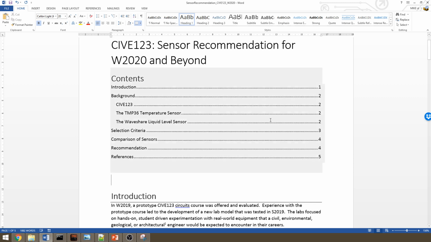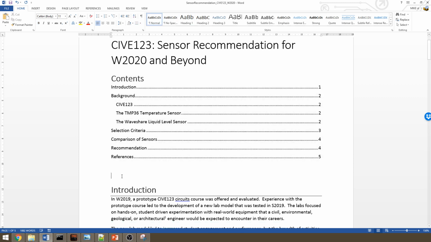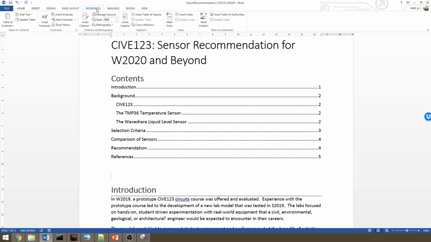Now, because I added a new space, I need to go back to normal text. And if I want to add in a table of figures, I have to go to References, just like we did for the table of contents. But now it isn't here. This is only for the table of contents. We have to go here. It's somewhere in the middle, and it says Insert Table of Figures.